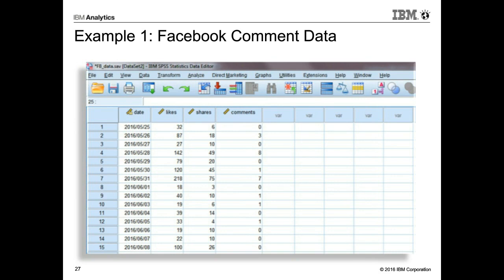Certainly, there's quite a bit more data that you have access to. You can actually pull in text from comments. You can actually pull in different kinds of interactions that you can have within a Facebook page. But these are just the three that I wanted to start with.